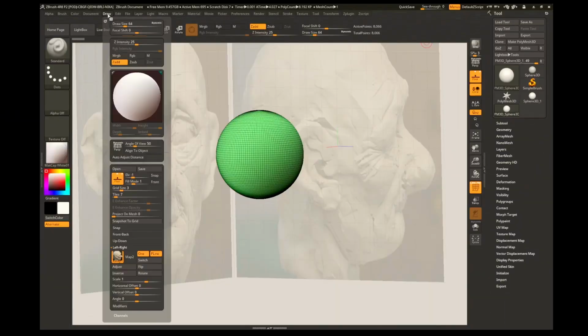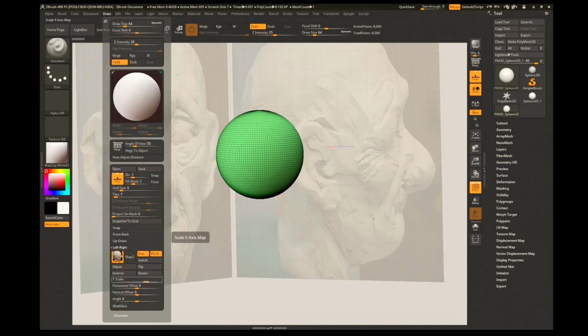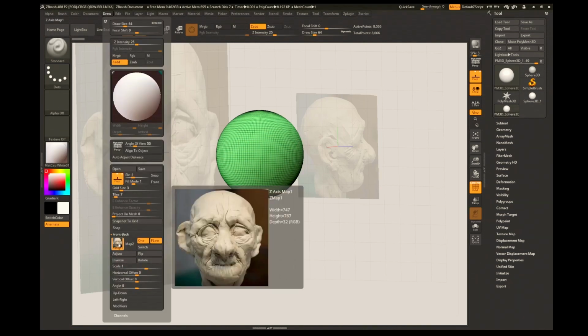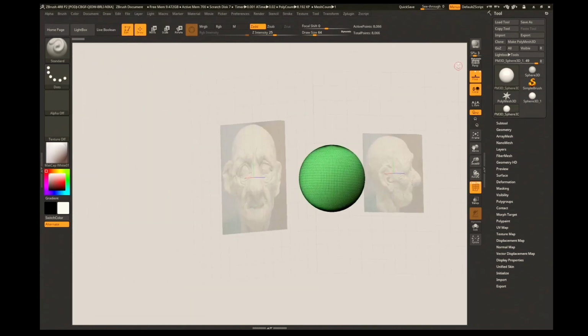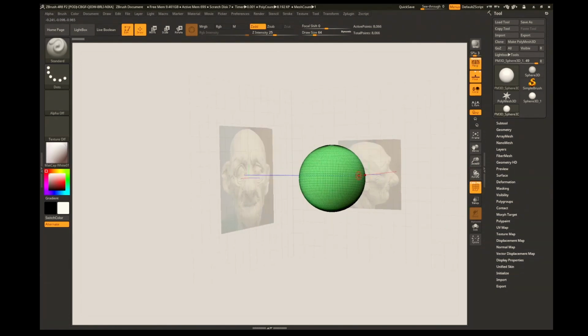Now we can adjust to get ourselves a little bit more. We don't need it to be that big, so let's just scale it down a little bit. Looks about right. Then we're going to go and adjust the Front Back, Map, Scale. And that perspective isn't what I want, so I want to turn on dynamic perspective.